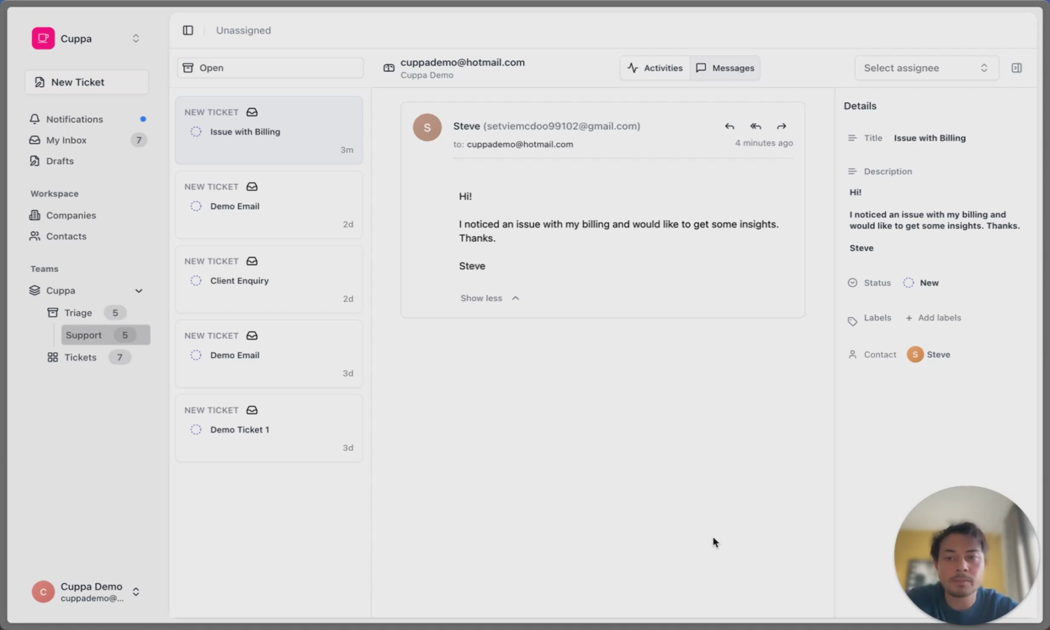So let's get started. The philosophy of Cuppa is to make it as simple and as easy as possible for anyone to just jump in and start managing customer inquiries. We've divided the workflow into two key stages, triaging and tickets. When you first connect your inboxes, they all sit under the triaging section. As you can see right now, we've got our support inbox connected.